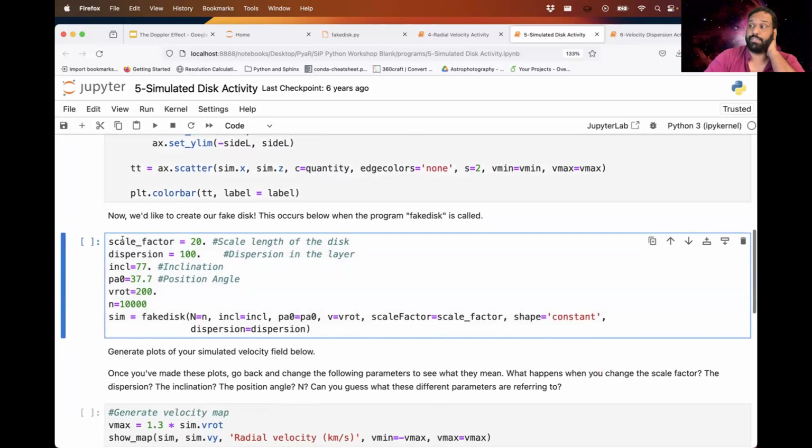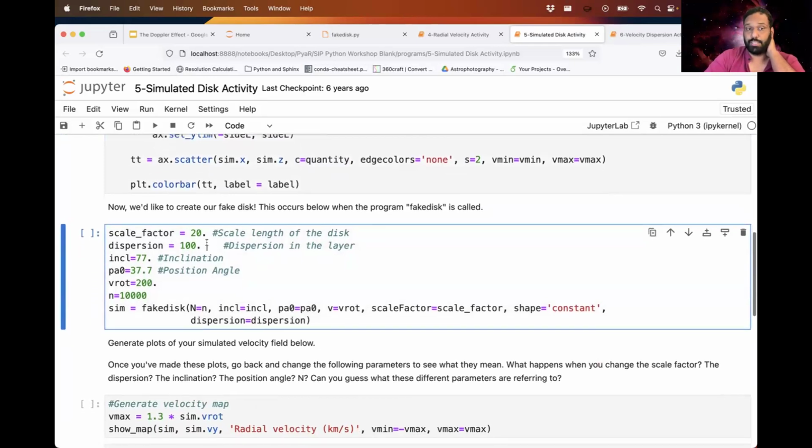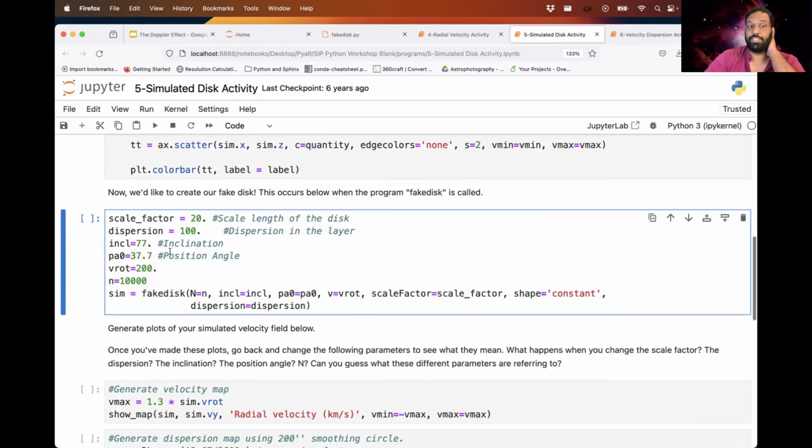So we have a bunch of different factors here. We have a scale factor, we have a dispersion, we have an inclination, we have a position angle, a rotation velocity, and a number of points. I'm going to walk you through every one of these different things, but basically all of these factors go into the creation of the fake disk. And then we create a fake disk, which we will call sim, which is our simulation.